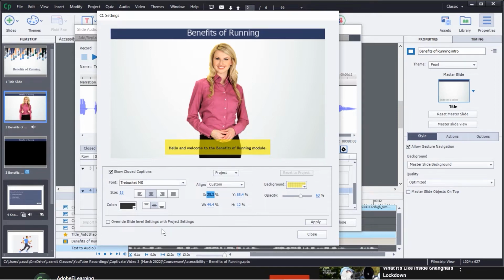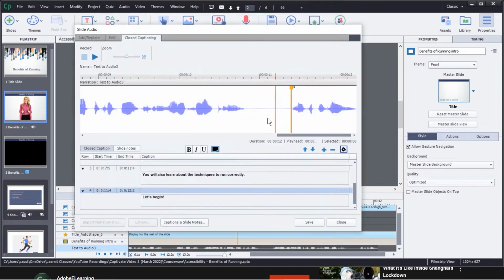Now you also have an option here to override slide level settings with project settings. So if there's any settings you've set on the slide, you can say, listen, this is a project level thing, go and override everything. In this case, it doesn't necessarily matter for me. I'm going to go ahead and hit apply and then hit close.